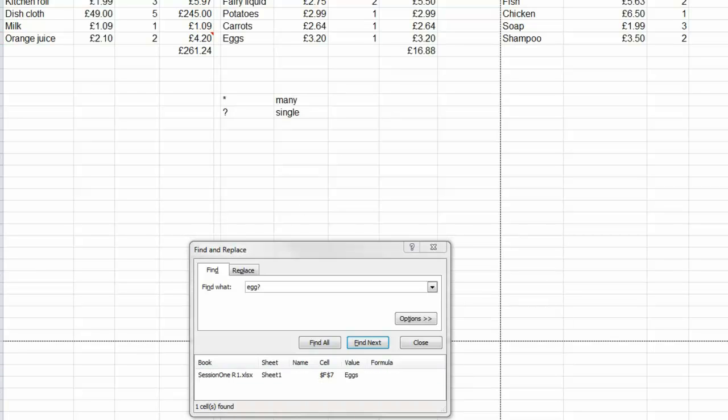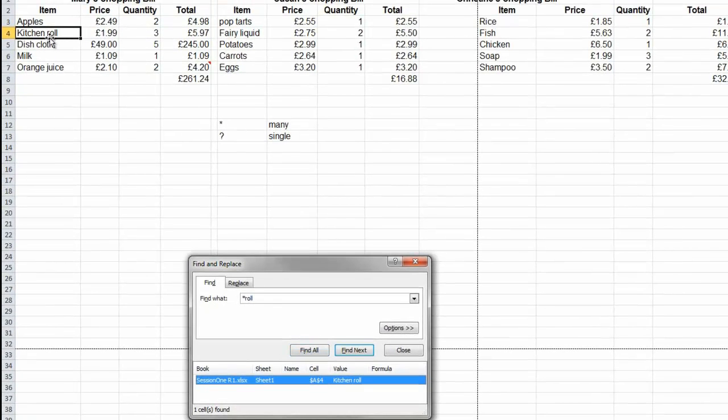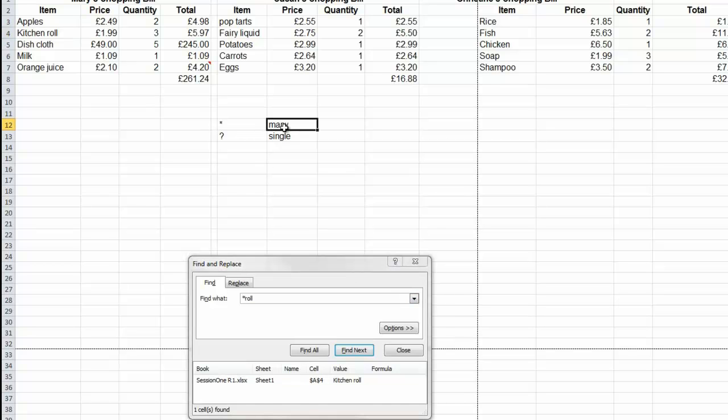Now I might want to find something where I know the first part of the word but I don't know what the word ends in, or I know the last part of the word but I don't know the first part of the word. So I might want to find anything that ends in roll. So if I put star and then roll, find all, it takes me to kitchen roll because star can stand for any number of characters. Okay, and that's the end of the tutorial on using spreadsheets for session 2.